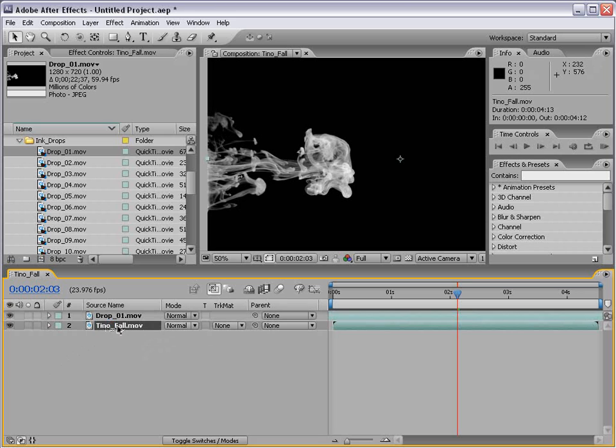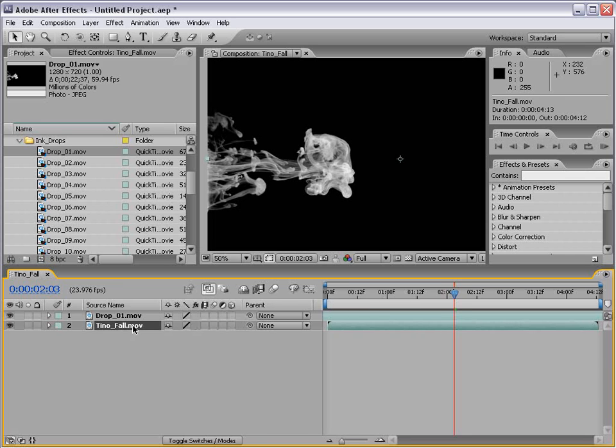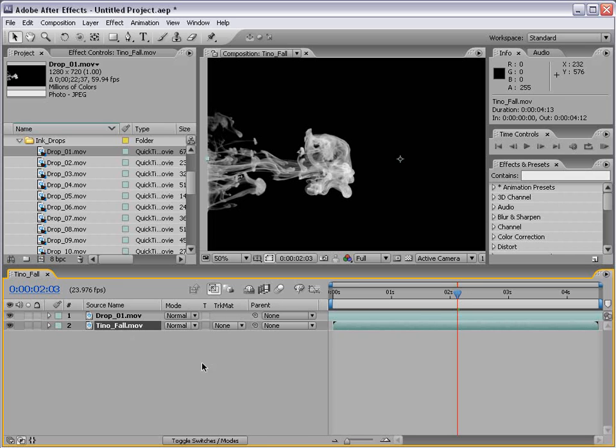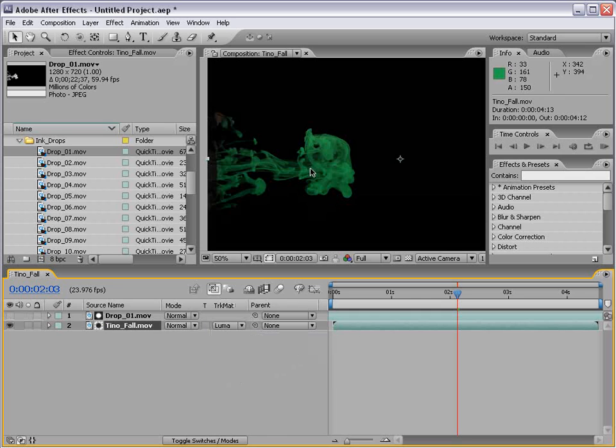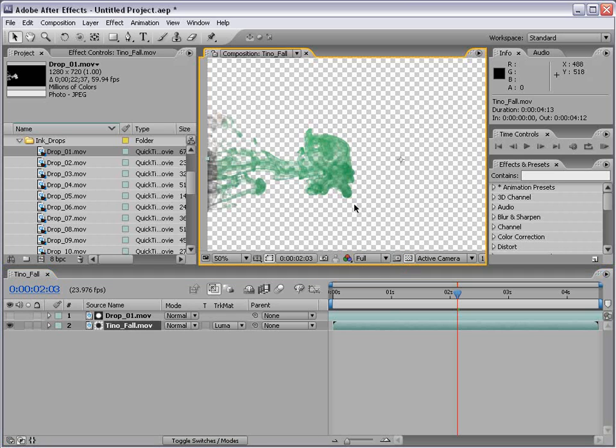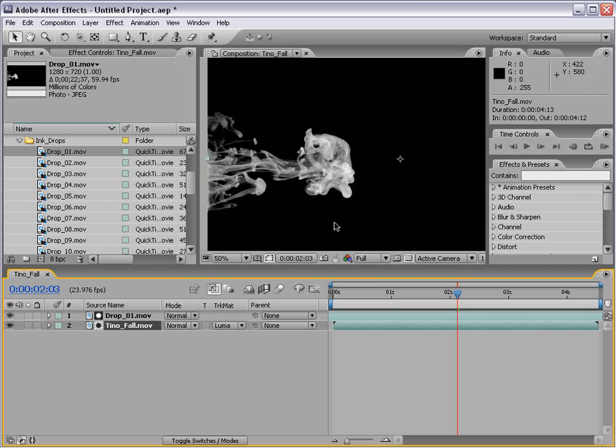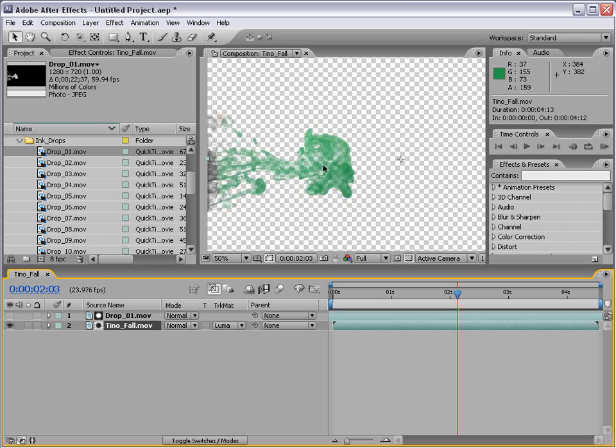So, with the Tino layer selected, you hit F4, and this brings up the track matte option. You can also toggle it like I showed you earlier. What I can do is change the track matte from nothing to Luma Matte Drop 1. And what that does, if I turn on my transparency switch, is anything that is black is transparent and anything that is white shows through.